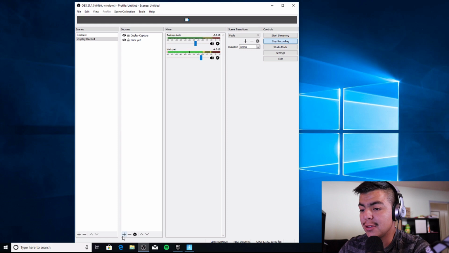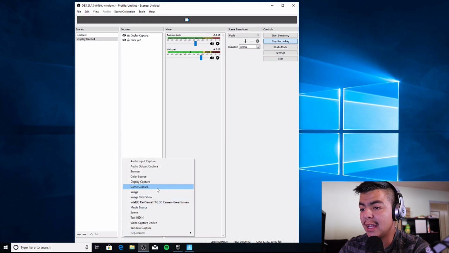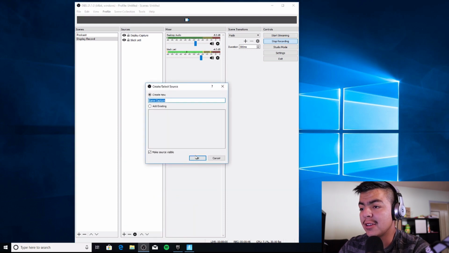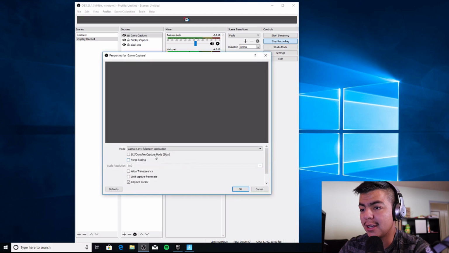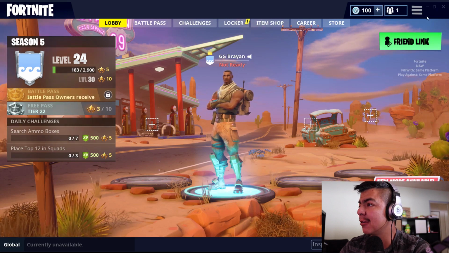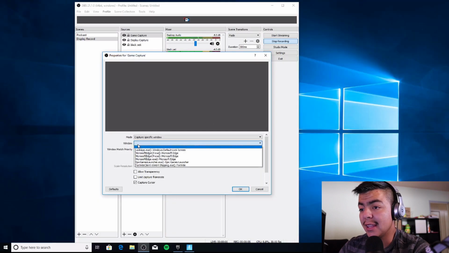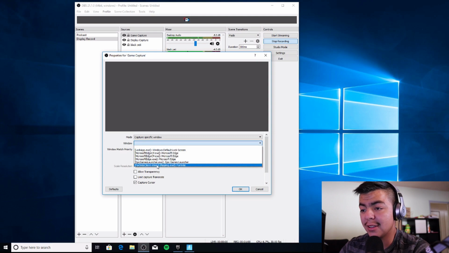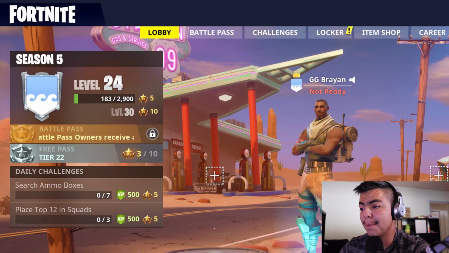So we're going to go to the plus sign at the bottom, go to game capture. You can title it whatever you want, but we're going to keep it the same. And then capture specific window. Remember, have Fortnite already open. As you can see, I already have it open in a window. Then you click right here at Fortnite client when it's its own window. And then bam, right there, you'll see it. And we are actually now having Fortnite on our display.